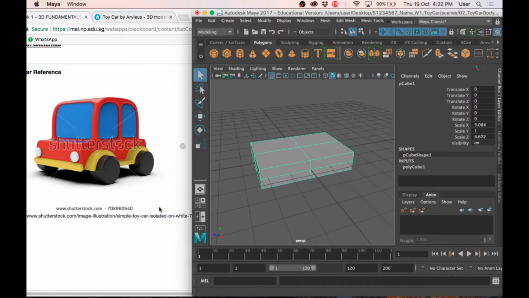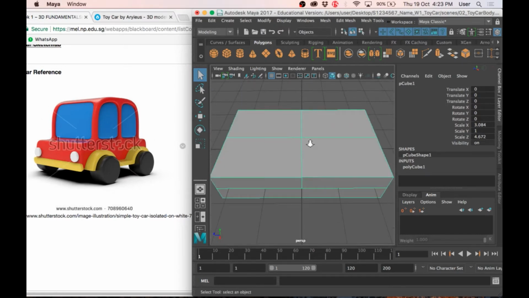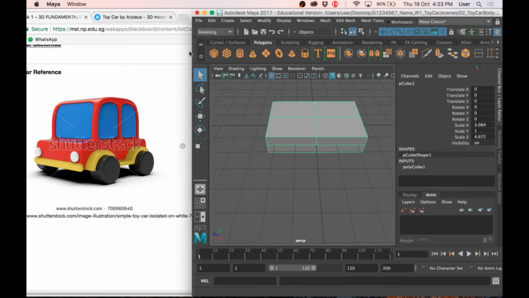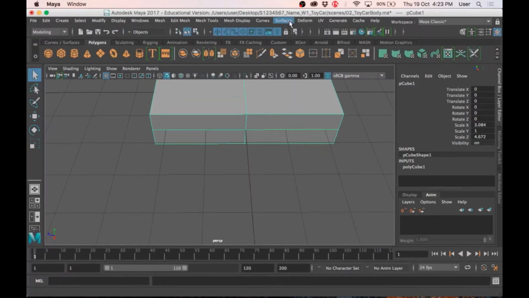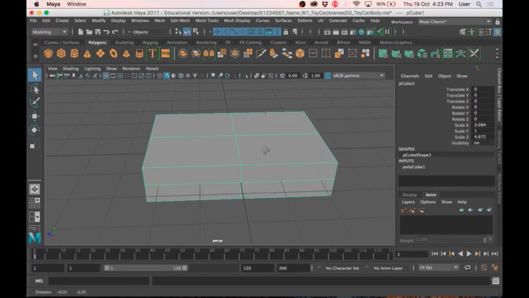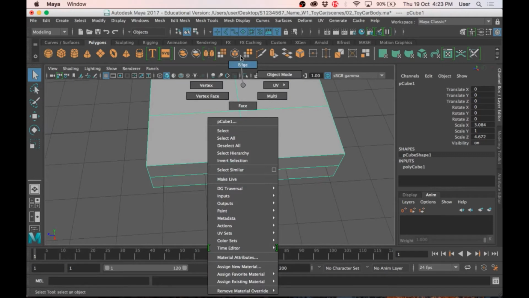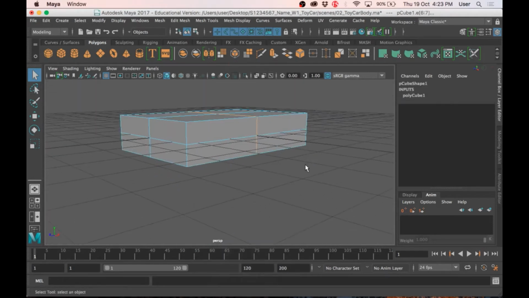Once you have created a cube like that, we want to start creating additional lines so that we can pull out the window section, the top part of the car. I'm going to introduce to you a tool called Insert Edge Loop. Oh yeah, let's play around with the selection tools first.